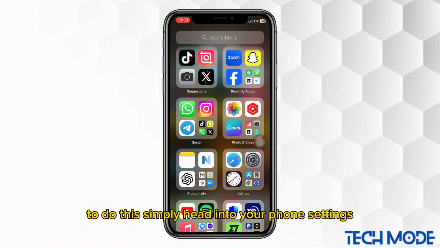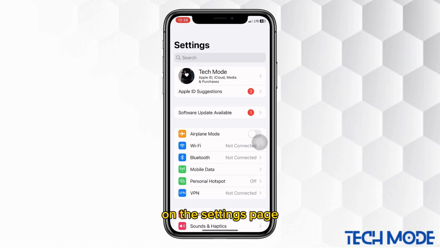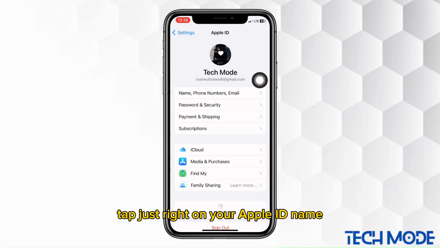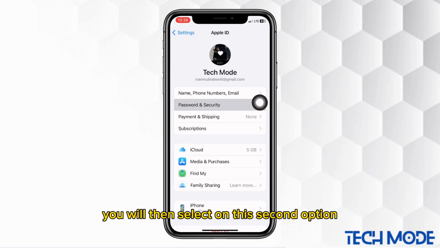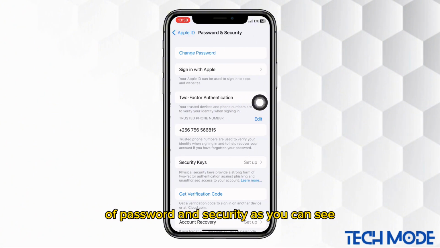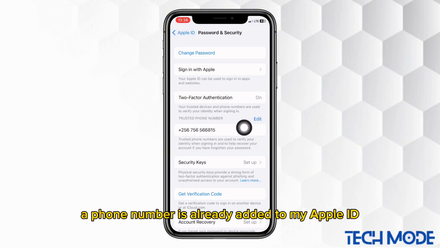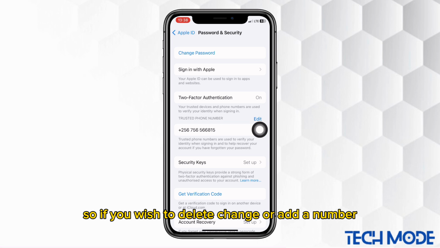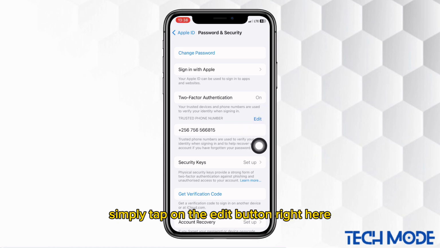To do this, simply head into your phone settings. On the settings page, tap right on your Apple ID name. You will then select the second option, password and security. As you can see, a phone number is already added to my Apple ID. So if you wish to delete, change, or add a number, simply tap on the edit button right here.